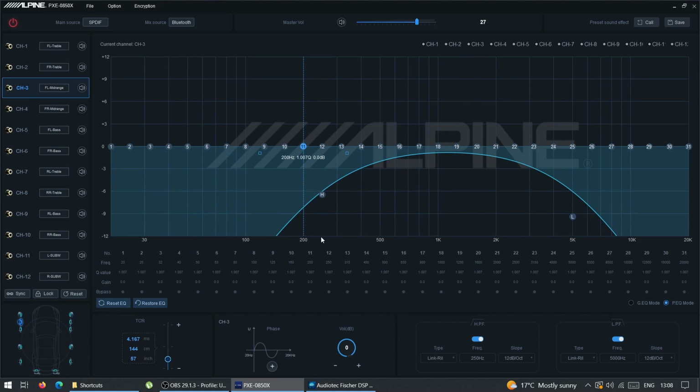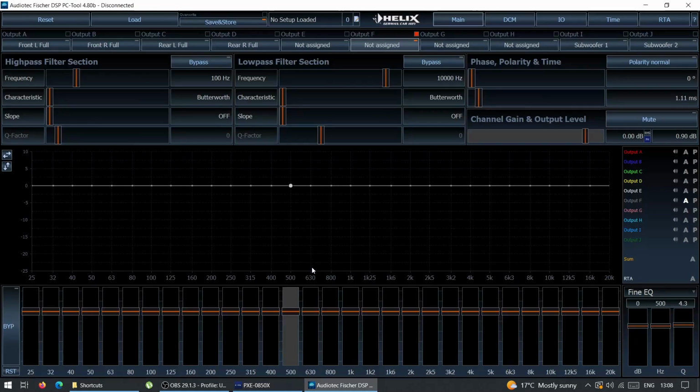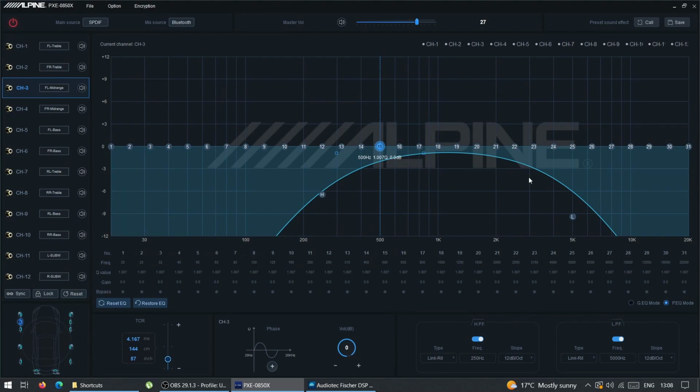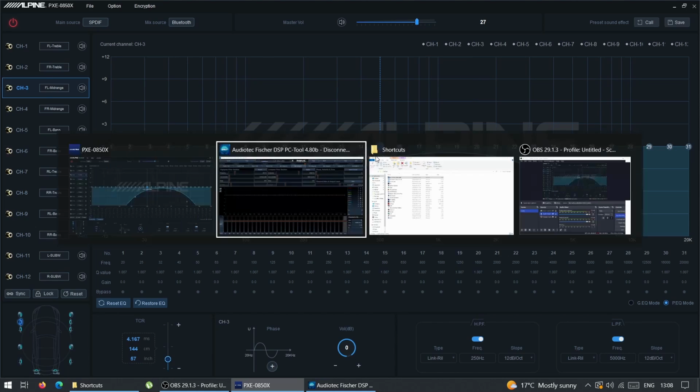Now, similarities is like EQ, for example. EQ, we have 30 bands, 31 band of parametric EQ. Exactly the same with Helix. Do I have 30 or 31? Parametric? 30. So 30 bands with Helix and 31 with Alpine. And this, it's a fully parametric EQ, so you can do whatever you want.